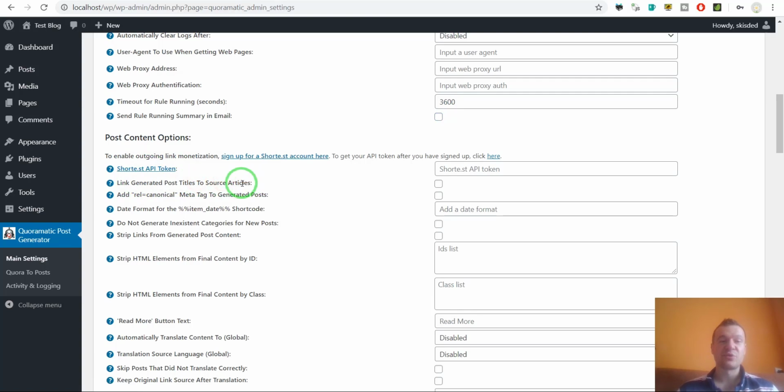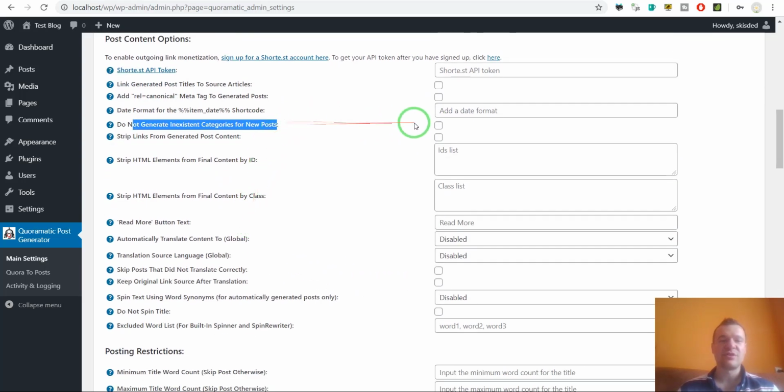Link generated post titles to source articles. So this will enable the plugin to link the posts from the main blog site of your website. So the main listing of your website will not open posts on your website, but they will open posts on Quora directly. So this is a useful feature to generate an aggregator website. Add a rel canonical meta tag to generated posts to the source of the content. The item date shortcode format, you can set here the format. Do not generate inexistent categories for new posts. If automatic content generation is enabled, this will make it not generate inexistent categories.